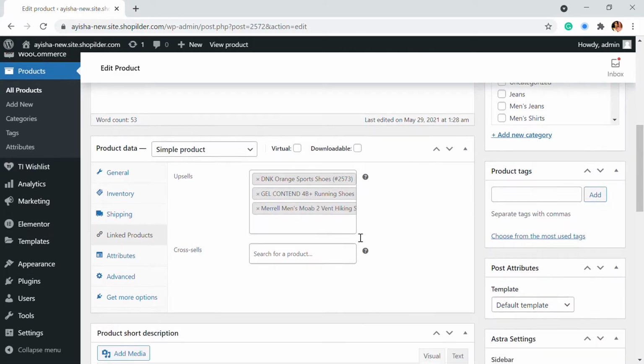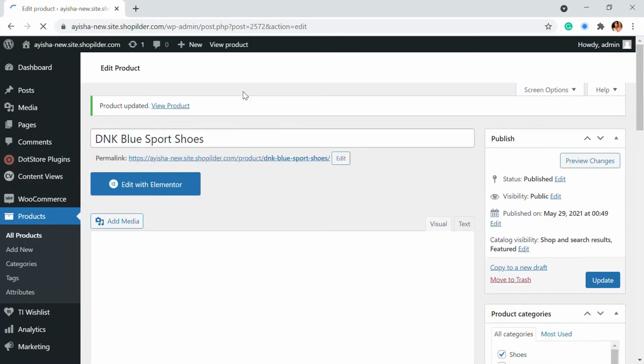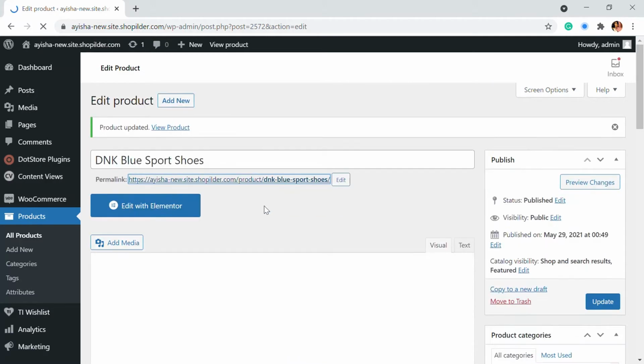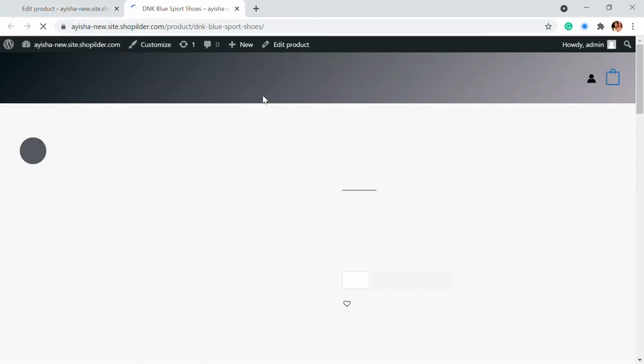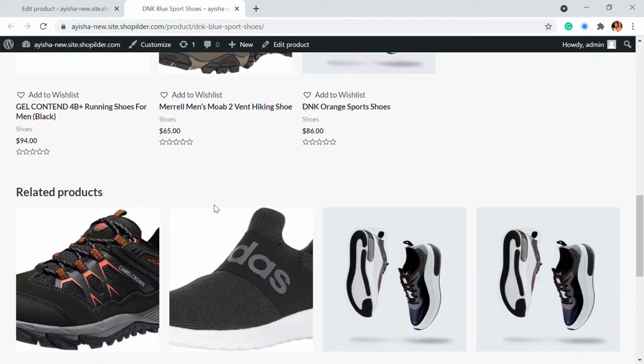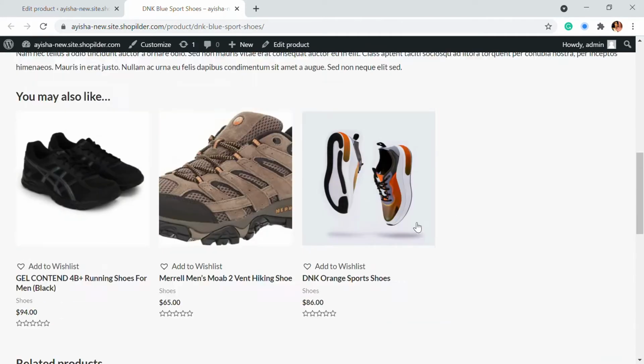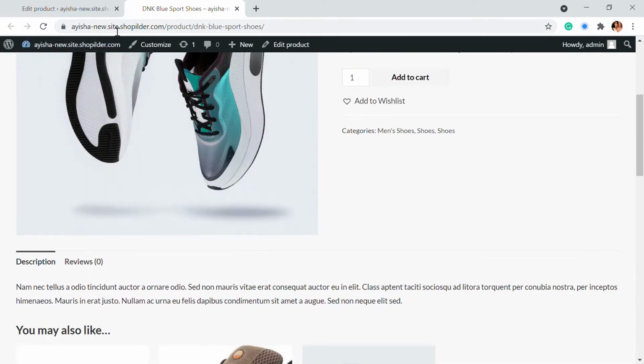It's completely your choice. If I just update this and you view the product, here you will be able to see a new section called You May Also Like. These are the products that I'm recommending personally, and these are the related products, similar to this one.